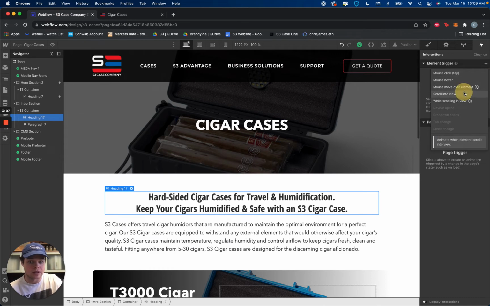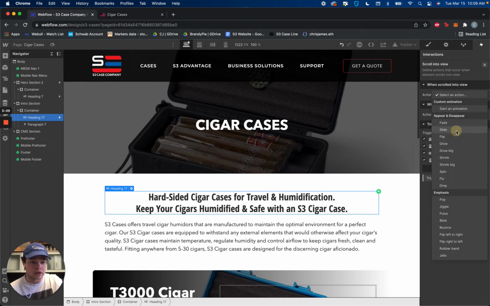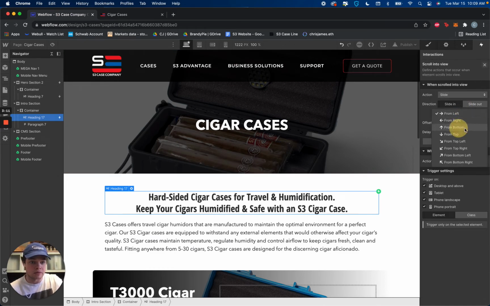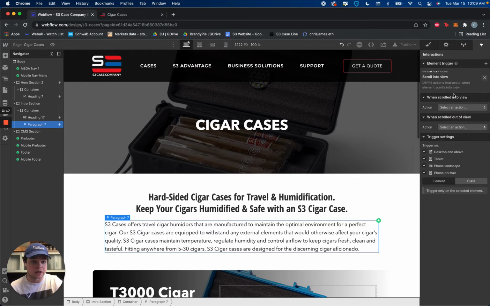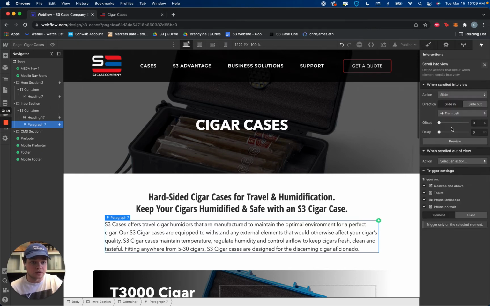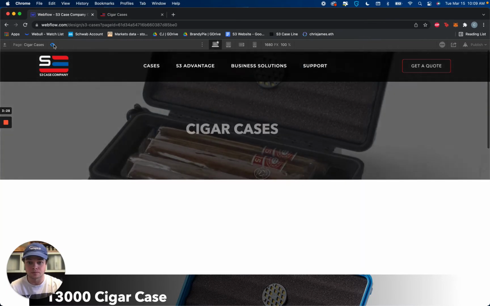So once that has loaded, we're going to delay this with another slide from the bottom, and this time put it at 750. And then for this paragraph below it, same exact thing. When it's scrolled into view, slide up from bottom, and this time we're going to set it at 1,000 millisecond delay. So we can preview this page one more time.